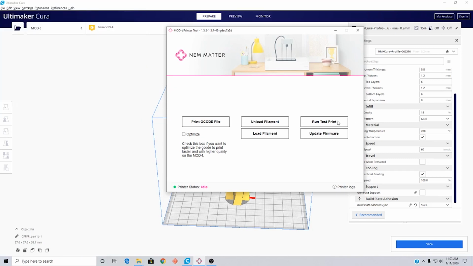But run test print, I don't know if that works. Not going to use it. And I would not try to update your firmware. That could render your printer useless. So just use what's on the printer and you'll be all right, but we'll get more into this later.